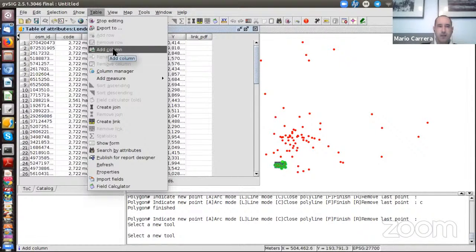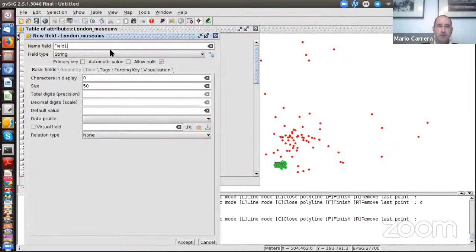Or add column, we can add the field directly, or column manager, we can add new fields, remove, rename, etc. Okay, so we are going to add column directly. So first one, table, add column, the name, for example, website, the first one, website, for hyperlink, to create a hyperlink to websites. The hyperlink is a URL, so it's a text, so string.